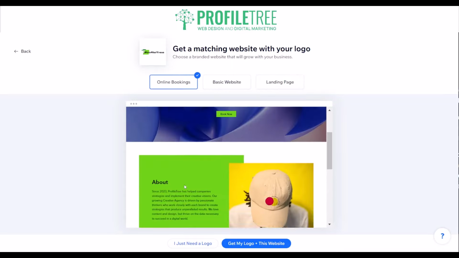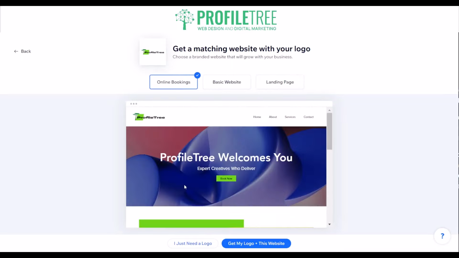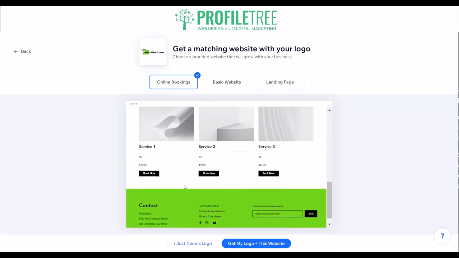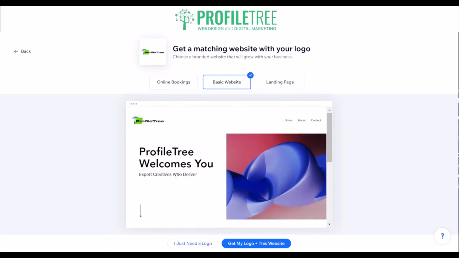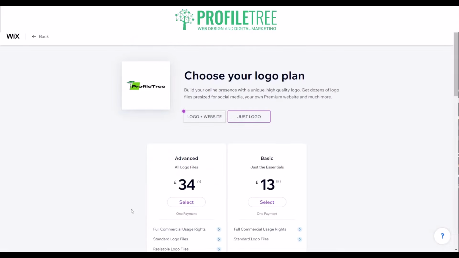So, gives us an overall look as to how it will look. Matches the different colors for us. There's basic website as well. Nice and plain. But again, you don't need to pick one with the website. You can go ahead and choose just the logo itself. So go ahead and just say I just need a logo.